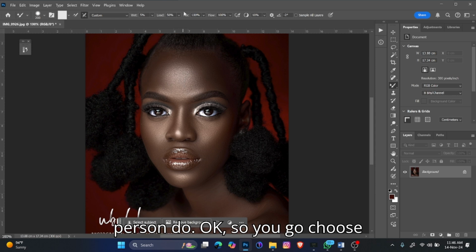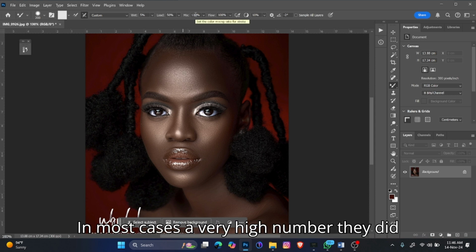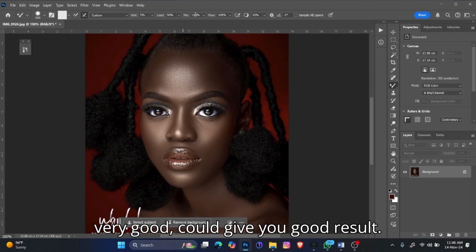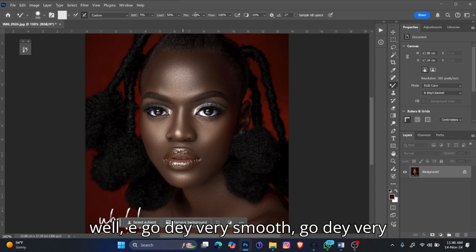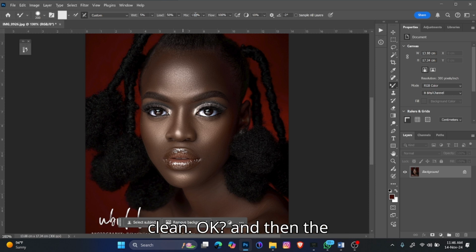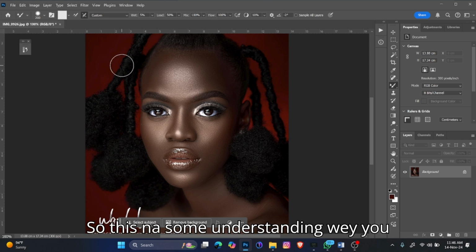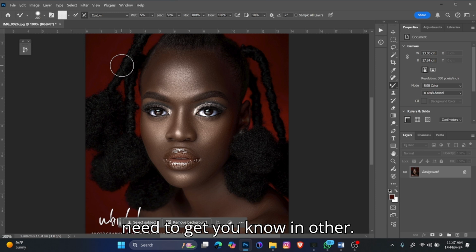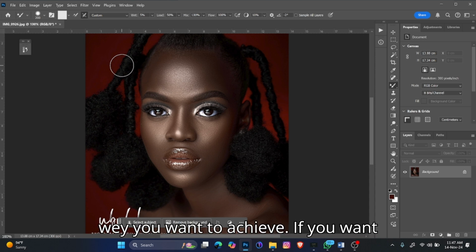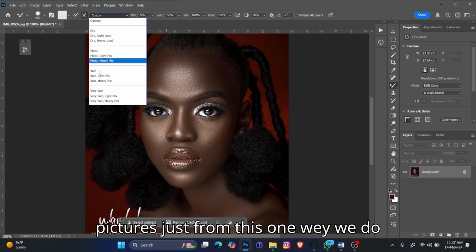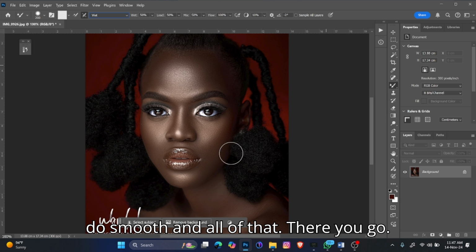Person go come begin dey wonder, what did this person do? Okay, so you choose how finely you want it to mix. In most cases, a very high number is very good and gives you a good result. It will mix well, and be very smooth and very clean. Okay, and then the flow, now how you want to set the value. So this is some understanding you need, in order to achieve the kind of results you want. If you want pictures just from this one, where the whole thing is just so smooth and all of that, there you go.